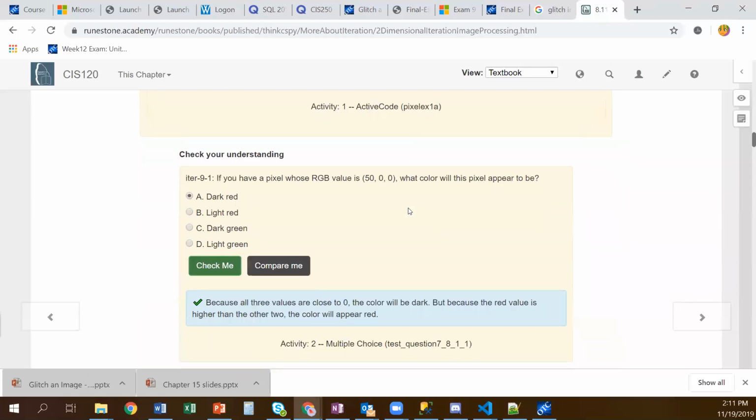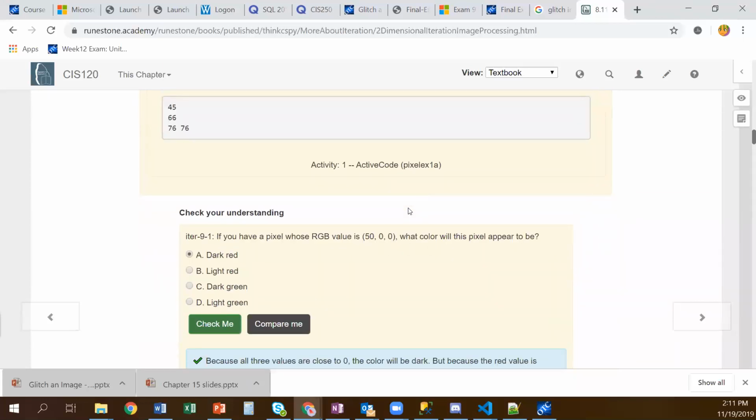All right, check your understanding. It's already marked. If you have a pixel whose RGB value is 50, 0, 0, what color will this pixel appear to be? Light red, dark gray. Wait, what? Dark? Is it 45 maximum intensity though? Yeah, but it's only red. It's only red.